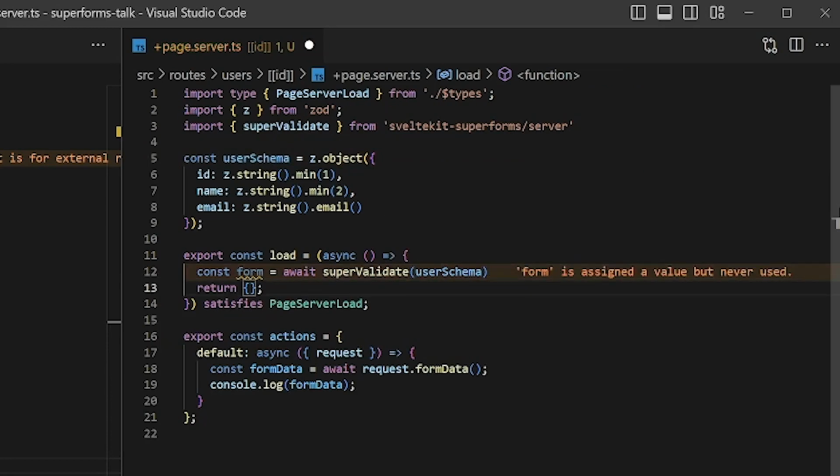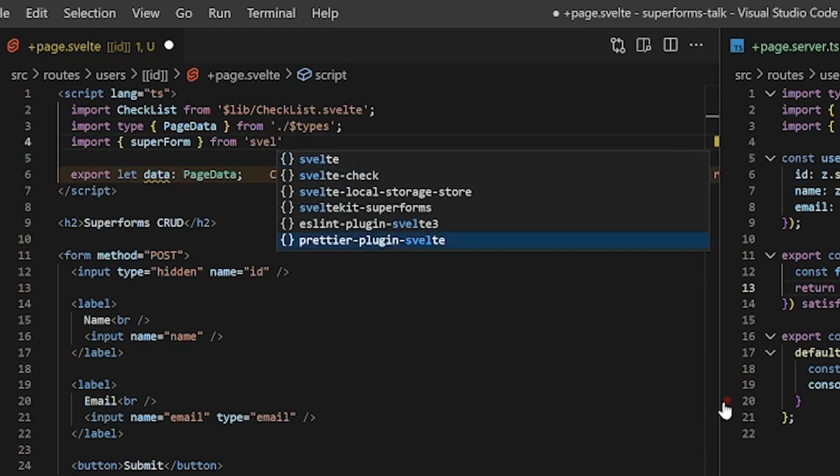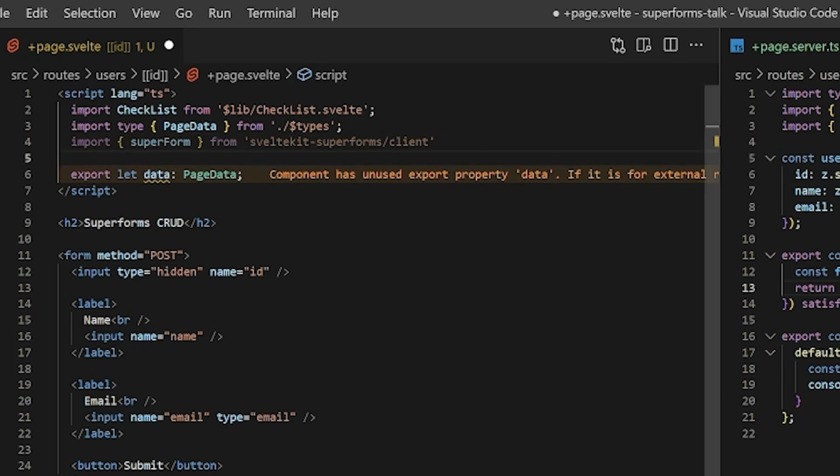And this will create the default values for the form, so it's type safe, it will create constraints and some other things. When we do this, we just return it to the client. And then on the client, if you look on this side, we should import the client version of Superforms here, which is called superForm.